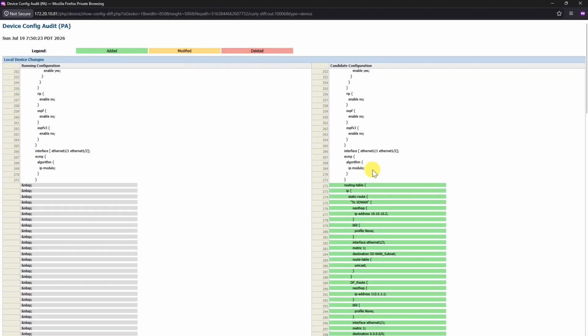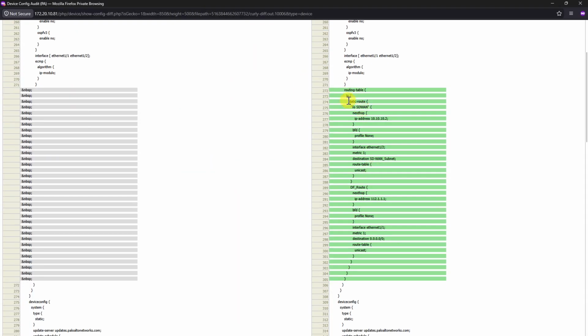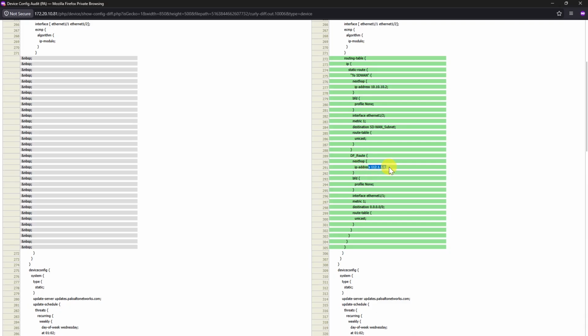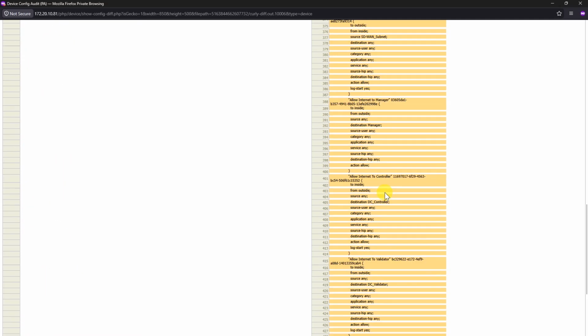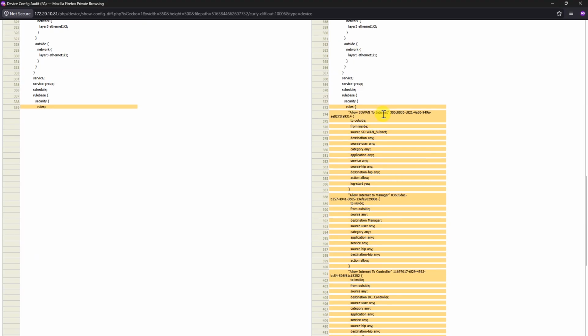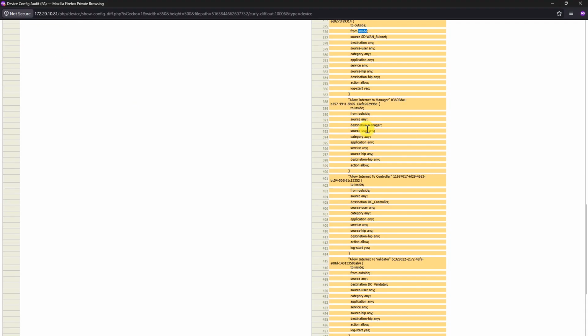Okay, routing table, static routes to the backup IP address. Interface, destination, default route, IP address, next hop. Okay, destination. The policy allows it to go to the internet, to outside from inside. So that's the user application.